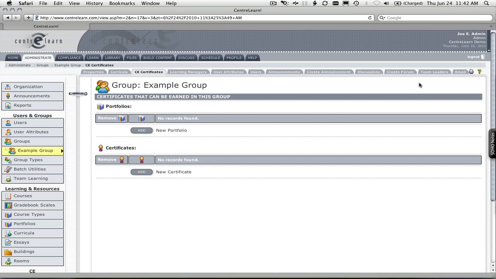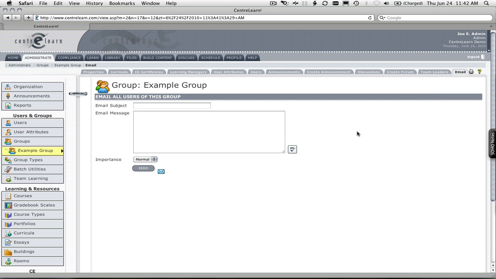Lastly, let's look at the Email View tab. This will allow you to email everyone that's in the group. So if you have a group of all of your paramedics and you need to send them some sort of information, you can go here to email all of them at once. Just fill out the information and click Send.